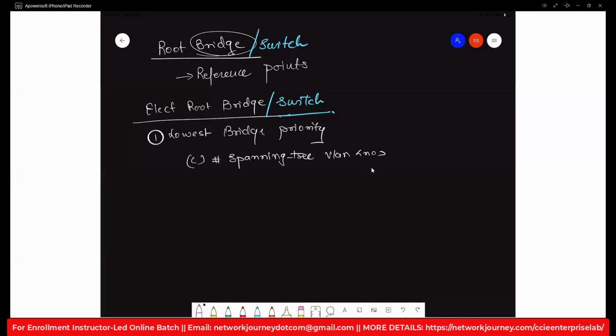So again, we're going to see all these commands in the practical. This is just the theoretical topic that I'm taking today. That's why I'm writing it here. Okay, and then priority, and then you need to type the number from 0 to 65535. By default, every bridge or switch has a priority of 32768.